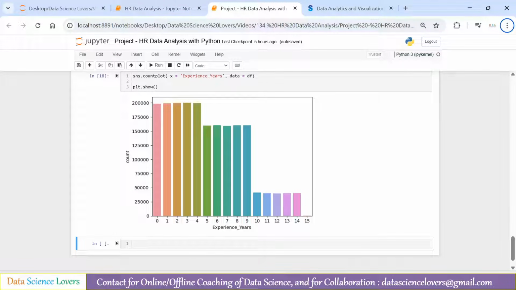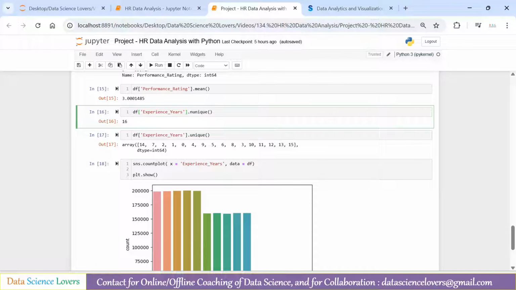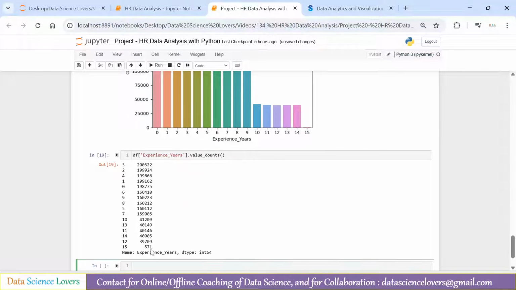If we want to show the count of these numbers, then we can use the value_counts function on our data frame column. I will copy this and paste it here. On this we will use the value_counts function. It will show the count. For 15 years the count is 571 only, meaning only 571 employees have the experience of 15 years, and these are the counts for the other years of experience.